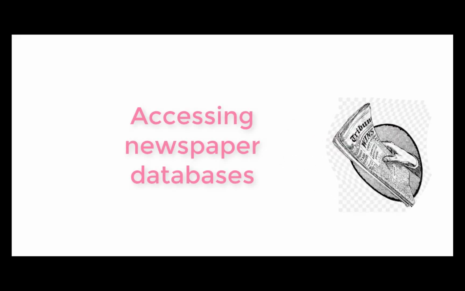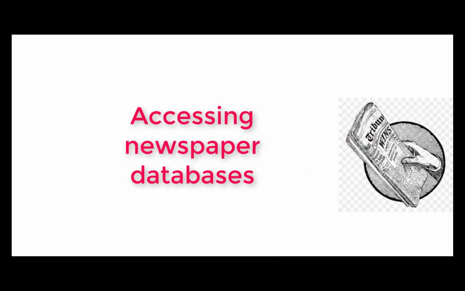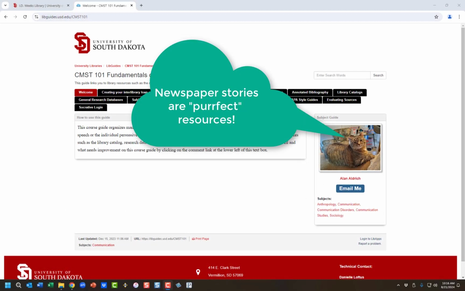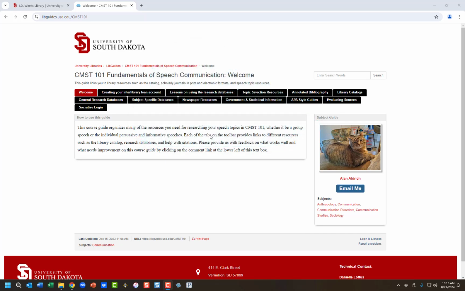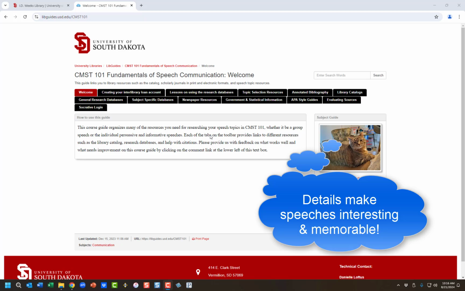This lesson is on accessing newspaper databases for stories that you can make part of your research. A story from a good newspaper can be very useful for a speech, as stories often contain data about a topic or examples which can provide the kind of details that make informative and persuasive speeches both interesting and memorable.